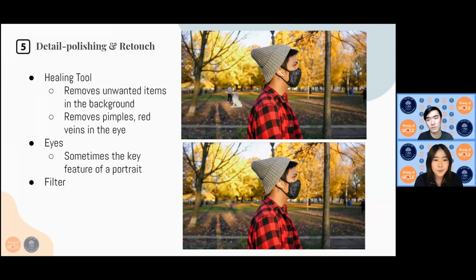Yeah, thank you. So after you're done with all the steps we just mentioned, like color, light, and details, you should end up with a pretty nice photo. But sometimes you may need an additional step, which is detail polishing and retouching, especially when you have unwanted items or pedestrians in your background, or you want to remove pimples or red veins in the person's eye. There's a really useful tool in Photoshop or some apps on your phone that can help remove unwanted items in your picture.